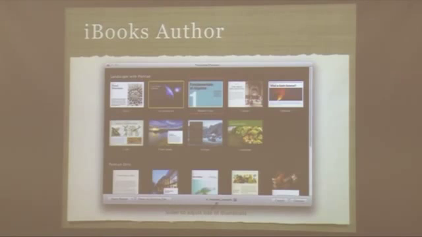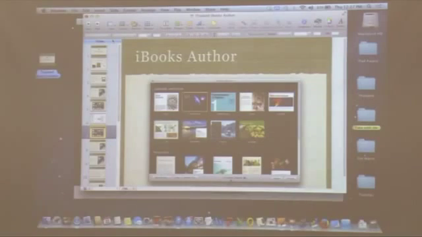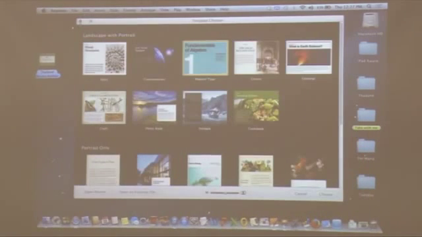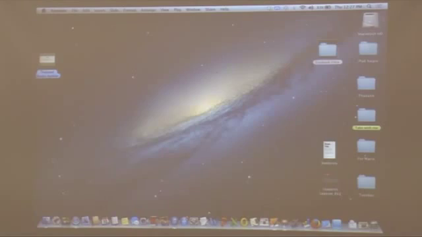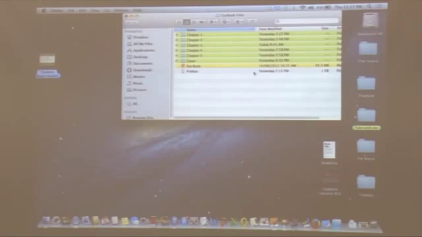So what I want you to do now is to start up iBooks Author, and I'll just demonstrate how we do that. So on your desktop is a folder called iBook Files. If I open that folder, you've got the chapters 1, 2, 3, 4, and 5. There's the cover, and this is the actual iBook file that's on your iPad.